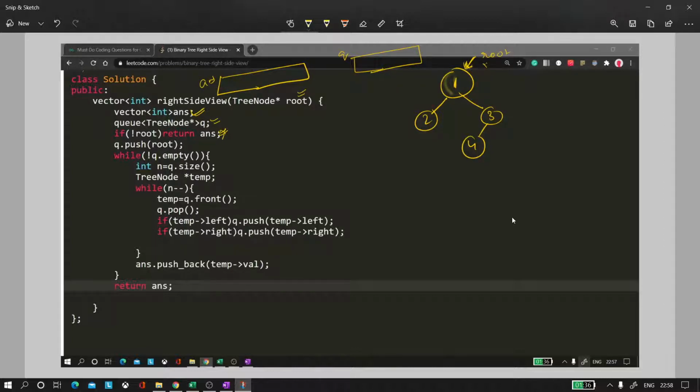First we check whether the tree is null or not. It fails, so we come down and push the root into our queue. Currently the queue is not empty, so we go into this while loop and calculate the size. Current size n equals 1. We create a temporary node pointer, and then while n minus minus, which is post decrement, we first use the value of n and then decrement it. In temp we put q dot front, so temp will be storing value 1, and we pop the queue.